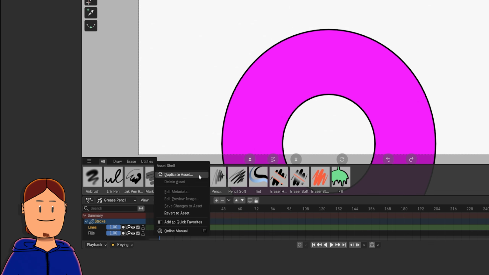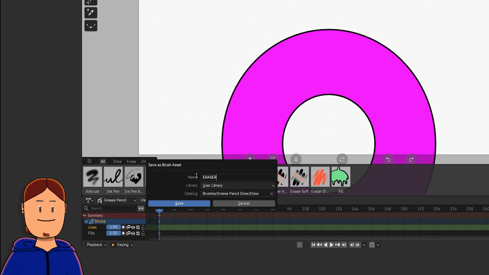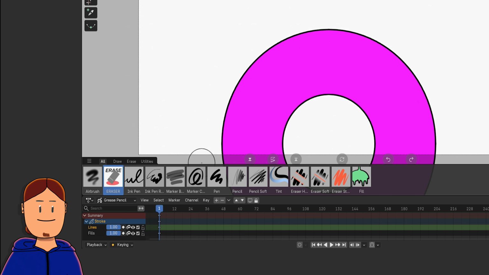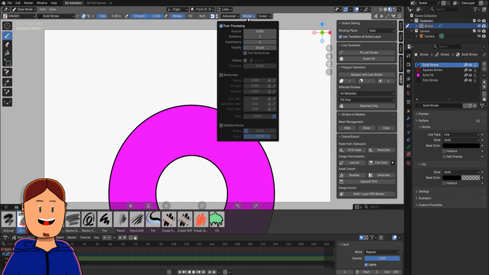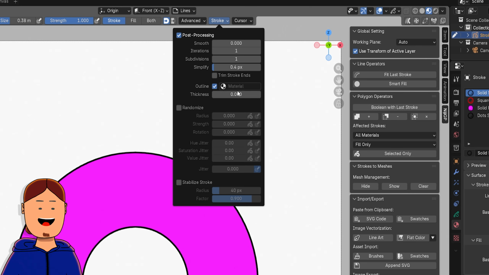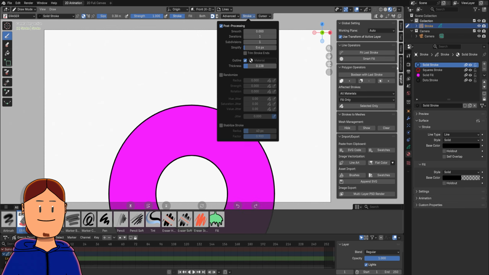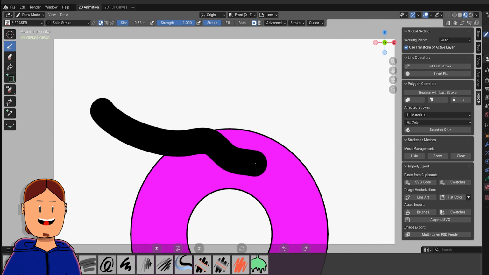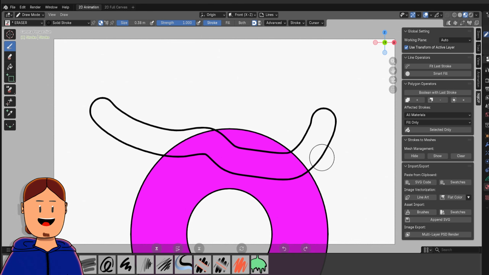Duplicate this pen asset and rename it to Eraser. You can also change the asset logo if you're feeling wild. Go to Stroke menu and enable this outline option. You don't need to assign a material here. Just adjust the thickness a little bit so you can see it. Now, when you have a stroke material selected and stroke mode on, draw and it turns the stroke automatically into an outline shape that you can use to do booleans.